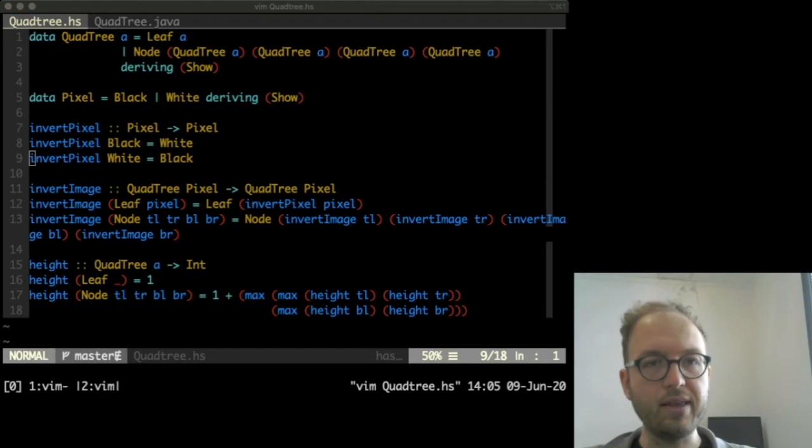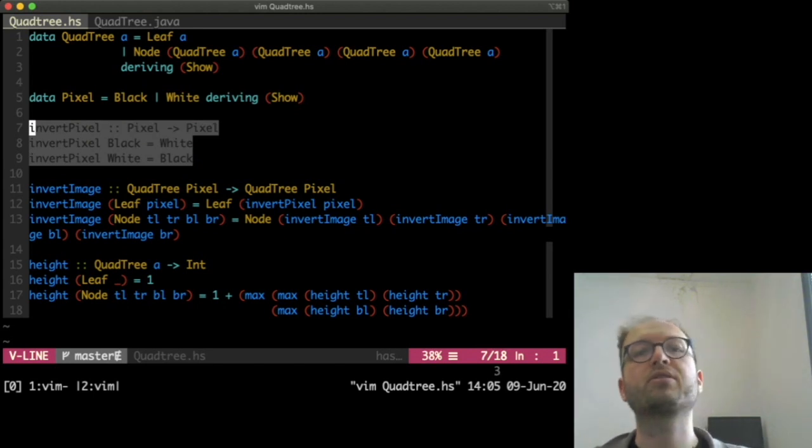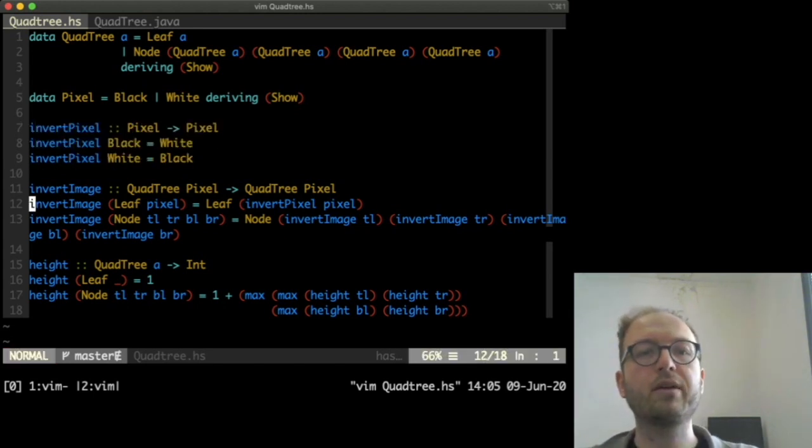Now you might say, Nathan, this was a lot of work. I bet I could have written invert image without invert pixel, right? Like something we could have written would be invert image if the leaf is black. This simply produces leaf white, and vice versa.